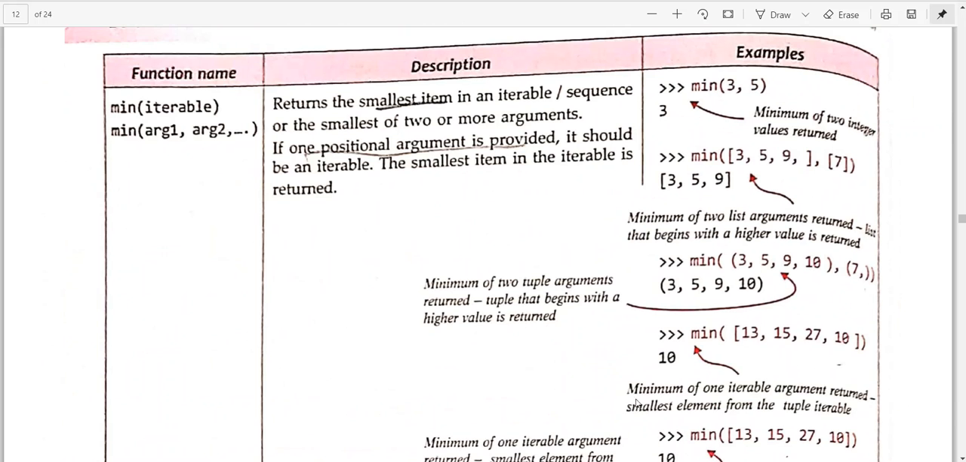Similarly, the min function will work, but there is some error in the printing. It should be the lower value. So the minimum function will return the minimum; the list that starts with the minimum number will be taken as your minimum one. Okay, so if you compare 3, 5, then you will get 3 as the minimum number. If you compare these two arguments, the list starting with the lowest number will be considered your minimum list. Okay, so this will be returned if you compare the two. So here "higher" is a mistake, you need to write "lower"; the lower value is returned.